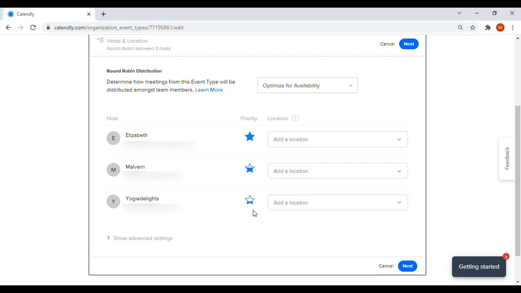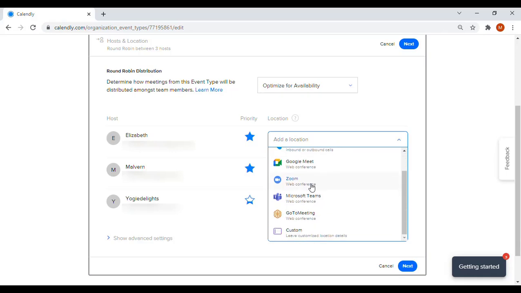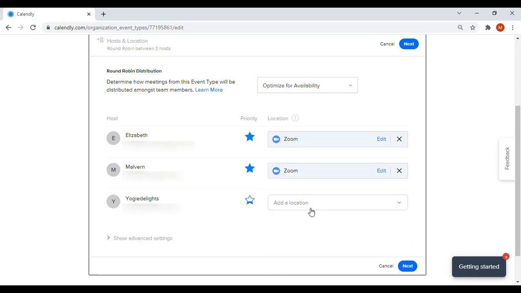You can actually make a variation. You can actually give Malvin a full star, which means it allocates either of the two first before it allocates to Yogi Delights. So the next function that you'd like to see here is the location, which is the usual one. You can pick anything you like. In this case, I want all of them to be accessible by Zoom.